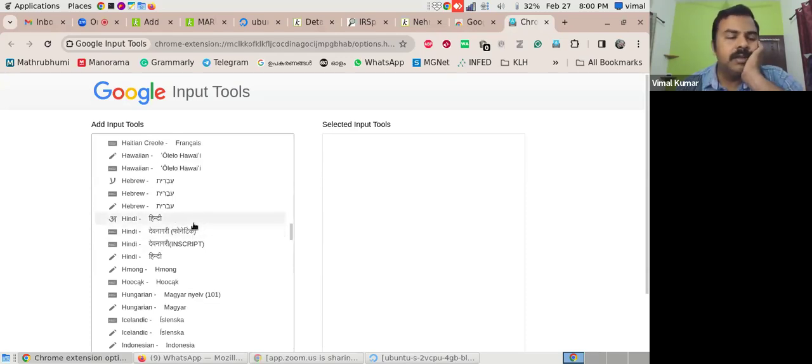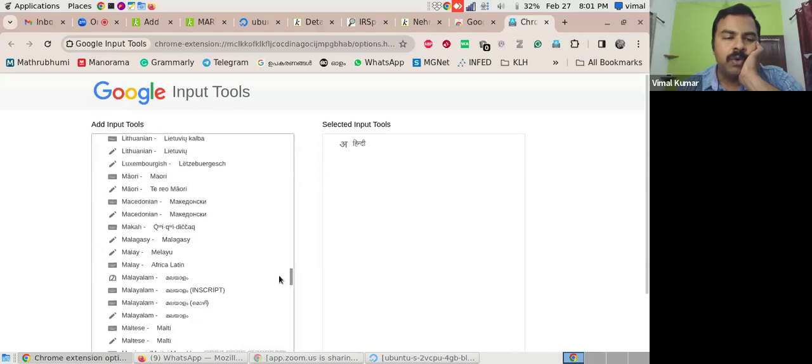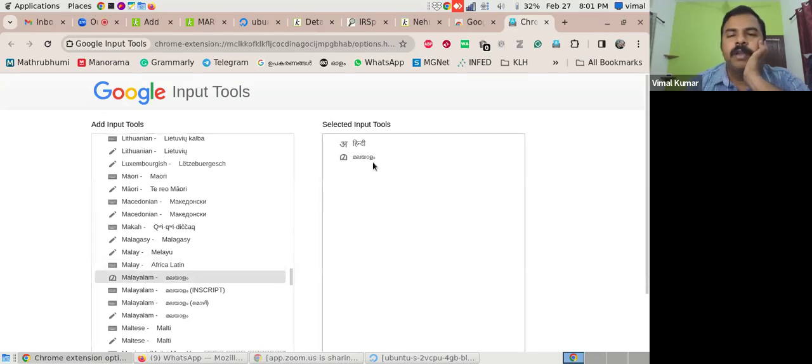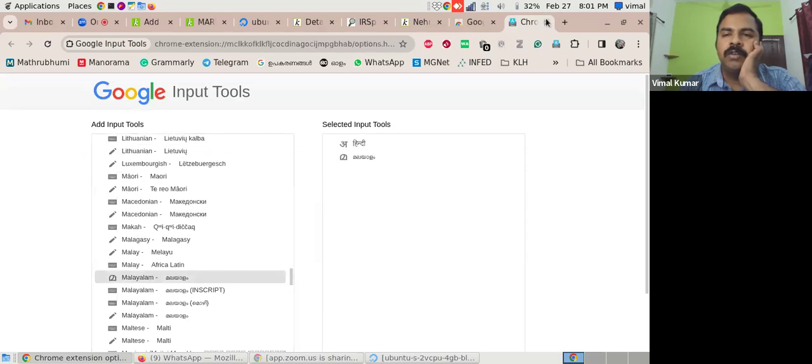Devanagari has about four keyboards available. We need a transliteration tool keyboard. That is, if we type in Roman letters, it will convert it into the regional language. See here, this one, Hindi. Every language has this kind of transliteration keyboard. I want to add Malayalam too. Click on it and press this arrow. Hindi, Malayalam added. Okay, then close it.